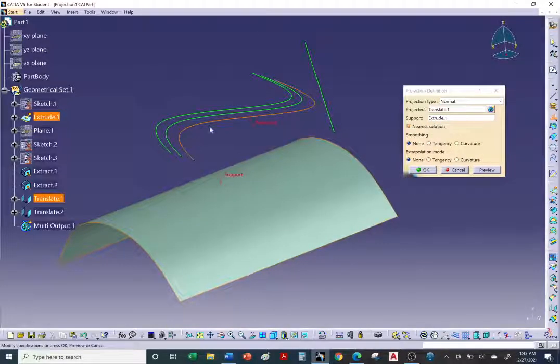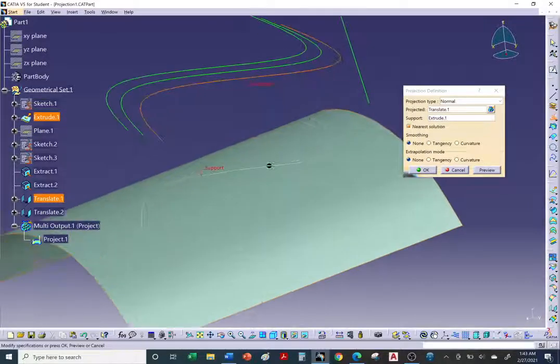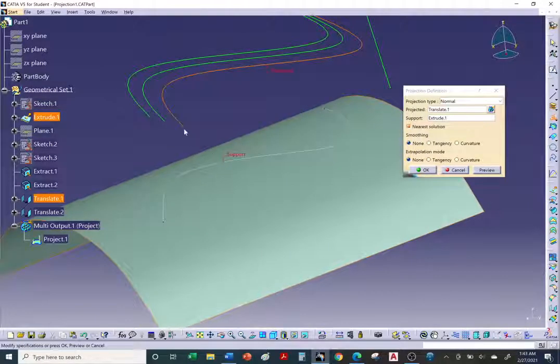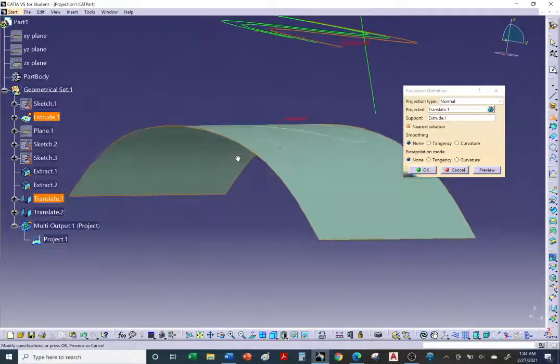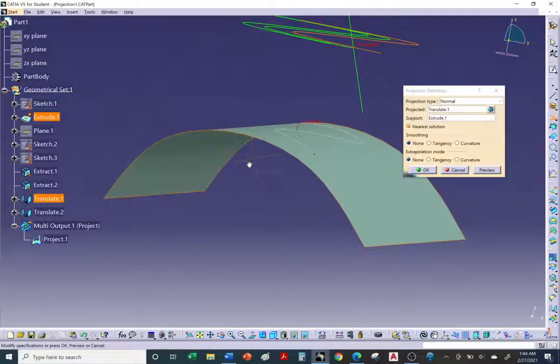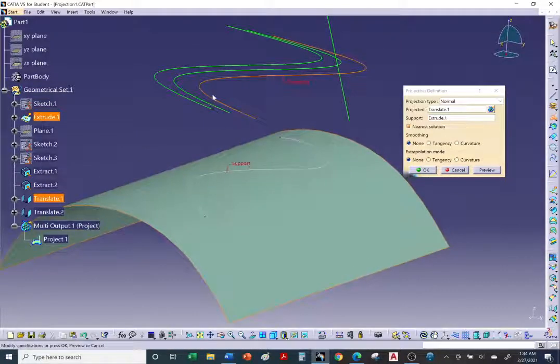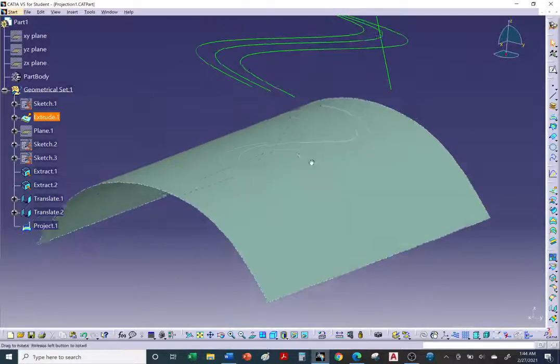So it's going to project this spline onto this surface. This is our support. Let's get a preview. So there it is. Let me tell you what's happening. So if I go to this point on the spline, it's going to project perpendicular to the surface. And then every point on this spline will project normal to the surface and so on. Okay, so let me hit OK.